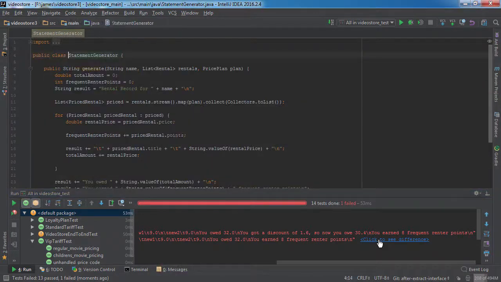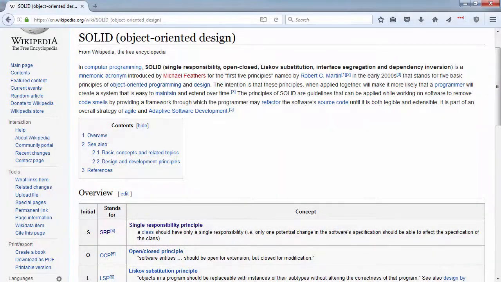Look at the statement generator. This does two things. Firstly, it prices each rental using the price plan. Then it renders the text statement. A class that does two things is a bit of a warning sign that it's not correctly factored. We did create this class in an earlier refactoring, so how come we got it wrong?